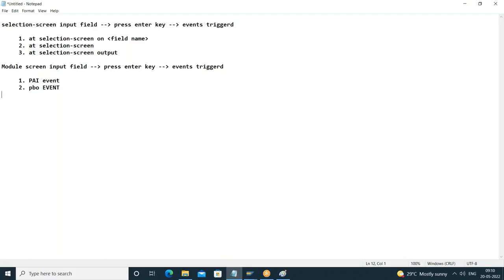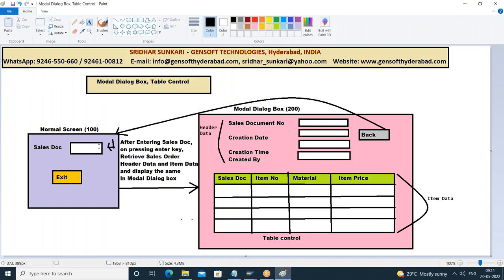So we should remember like this so that it will be easy to learn the subject. In case of selection screen, the above are the three events which get triggered one after the other. In case of module pool, they are the two events. So what is the event I have to handle in this case? PAI. Since it is a module pool screen, whenever I press enter, the event triggered is PAI.